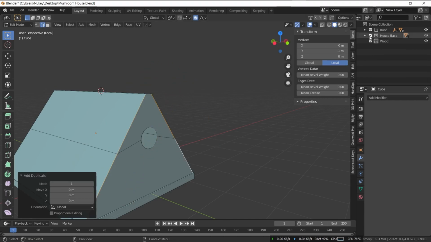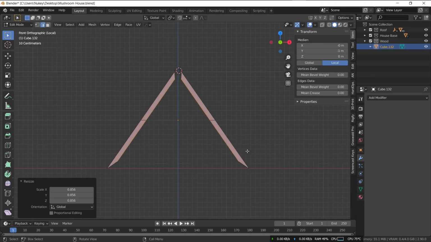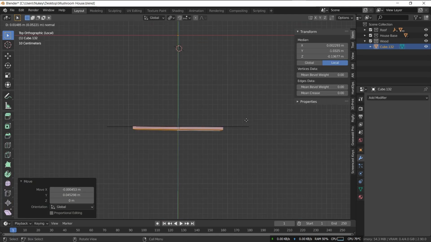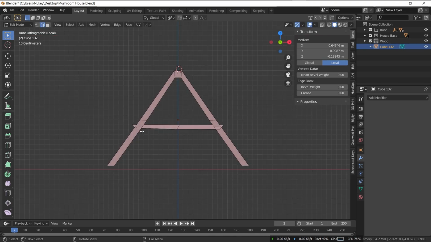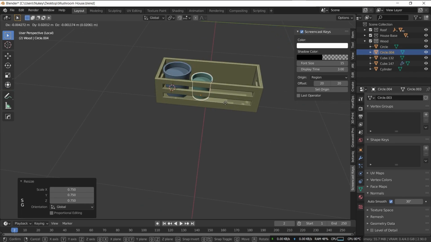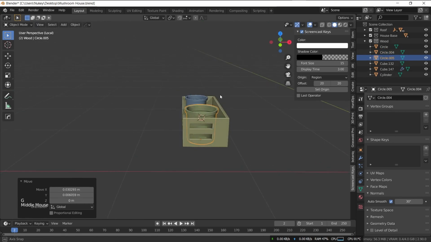For the wooden supports, I duplicated the edges from the house, separated them by selection and extruded and scaled to create a face. And then duplicated a face for the middle part, then added some thickness by extruding it. Also made a flower pot holder and some pots to which we will add some flowers later.